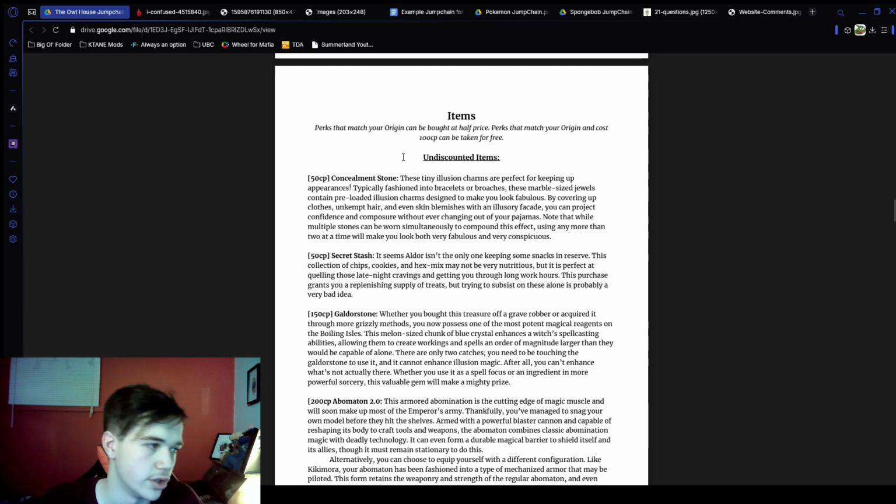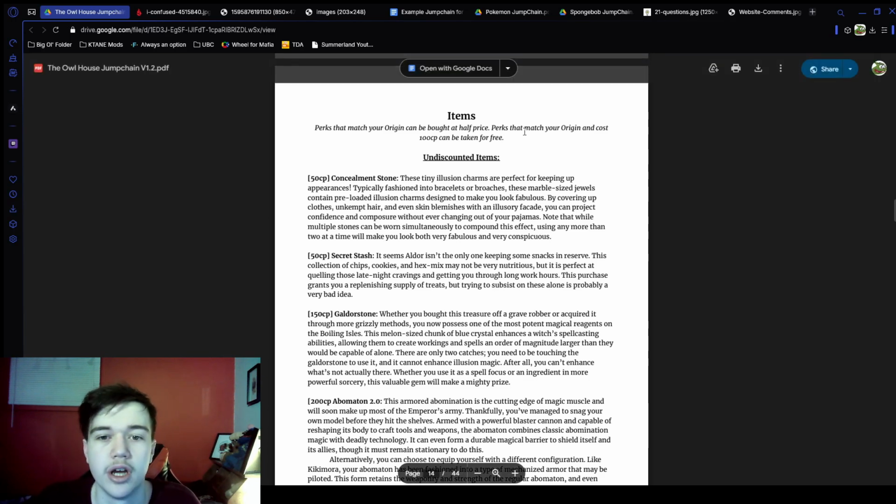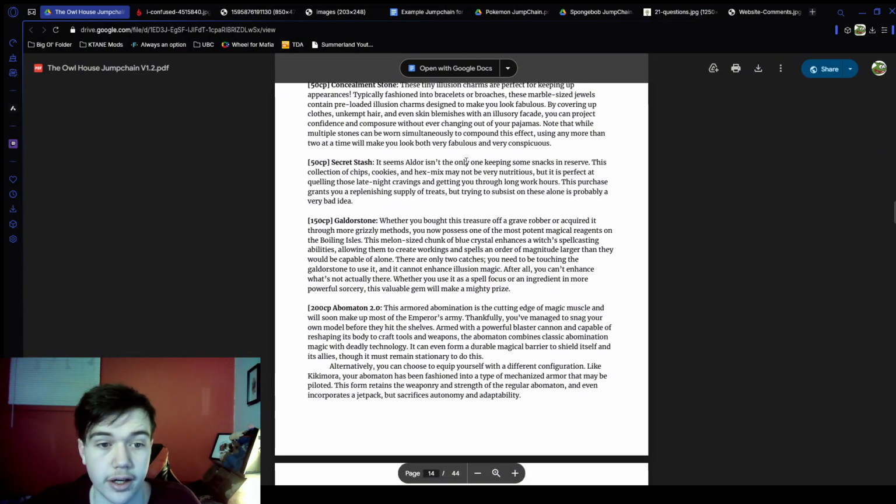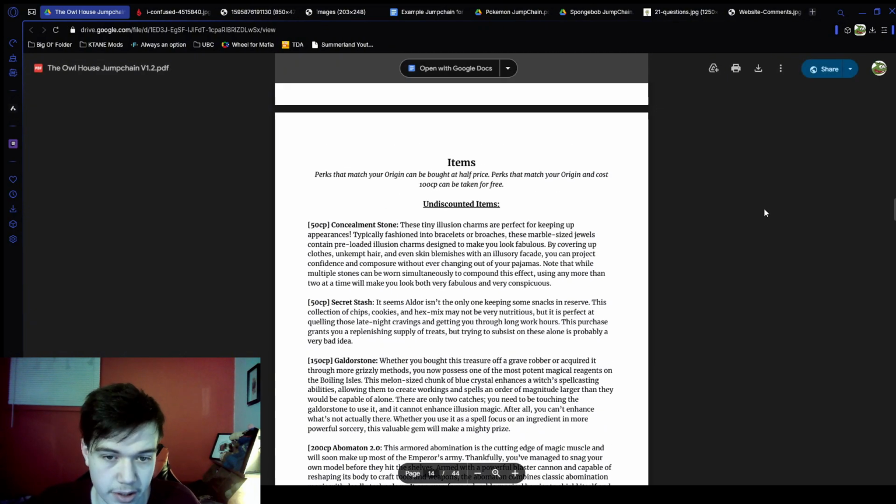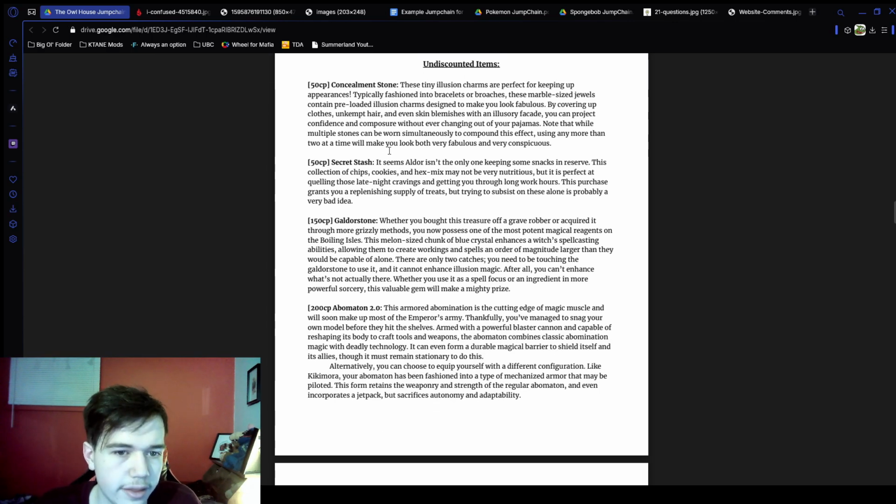Items that match your origin can be bought at half price, but when they're 100 choice points, they can be for free. These are undiscounted, which means that they're not related to any origin. These are also things that you can just take wherever.